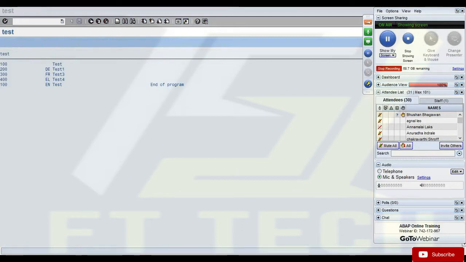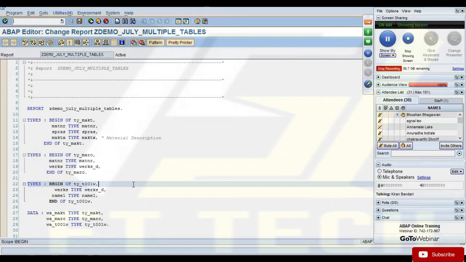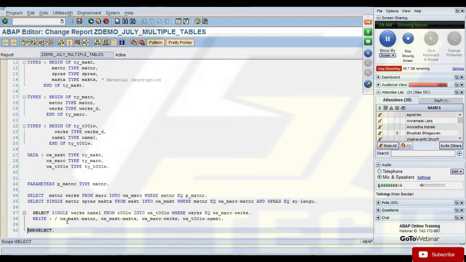So what do you understand now? Which is the better way of doing it? Writing a select and select, bringing one record from your database into your program, and then printing that in the output, or bringing the data at once into your internal table and then accessing the internal table and printing that output? Which one is better? Let's see which one is better.